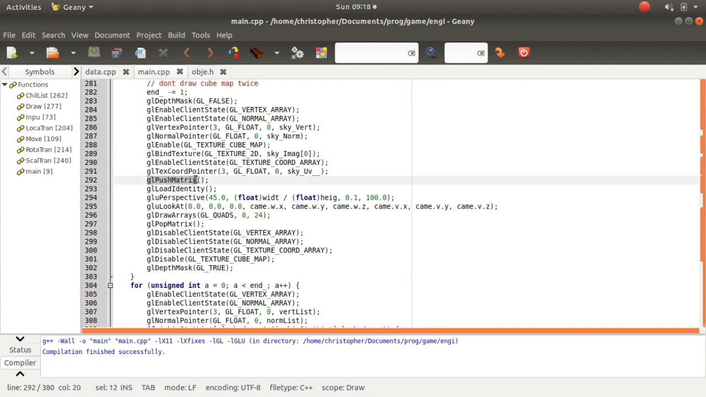New matrices can be added to specify different transformations for different objects. Load identity loads the default matrix. GLU perspective sets up a camera with a viewing angle of 45 degrees and this aspect ratio.